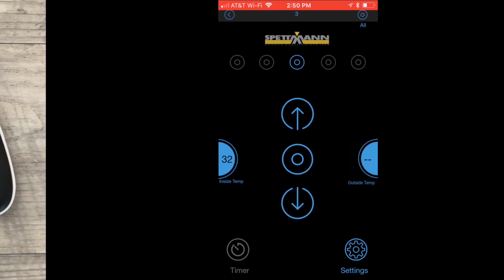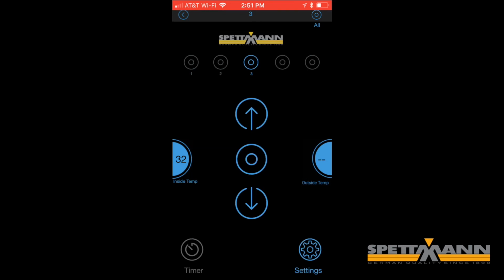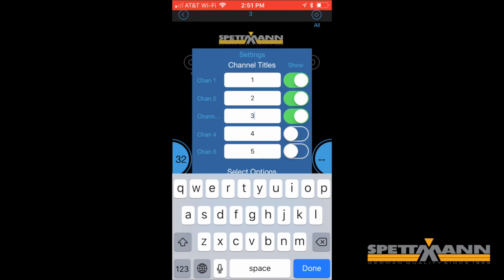I also can go into the settings wheel and name the title of my shades. I can just show each one I want to see. So if you only have 3 channels on your remote control, you can just show 3. Or if you'd like to name them, you can create a name for each one.